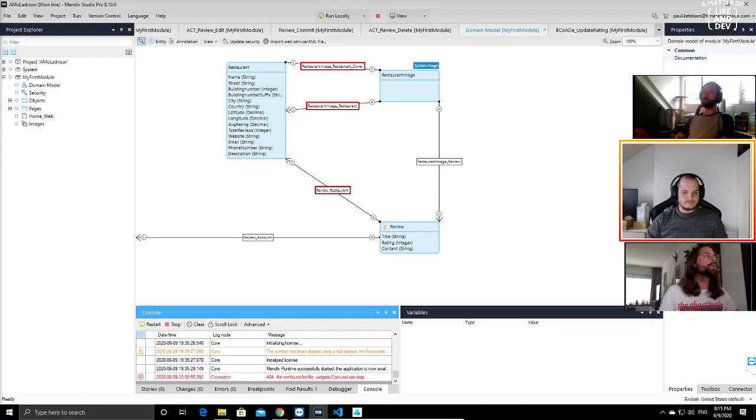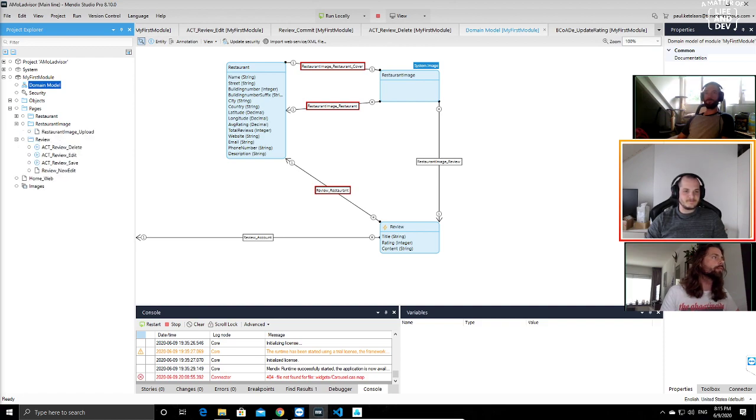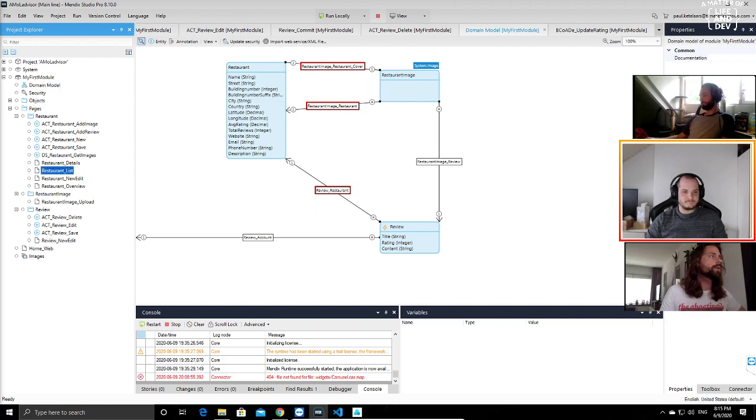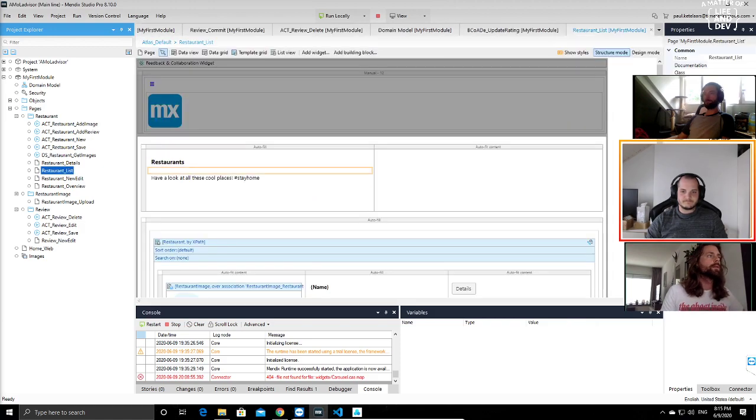Now, we are using Mendix 8. Yep. So let's use the advantage of 8. It's the restaurant list page. So this is really my first time in this project now, you see. To search for all the pages.